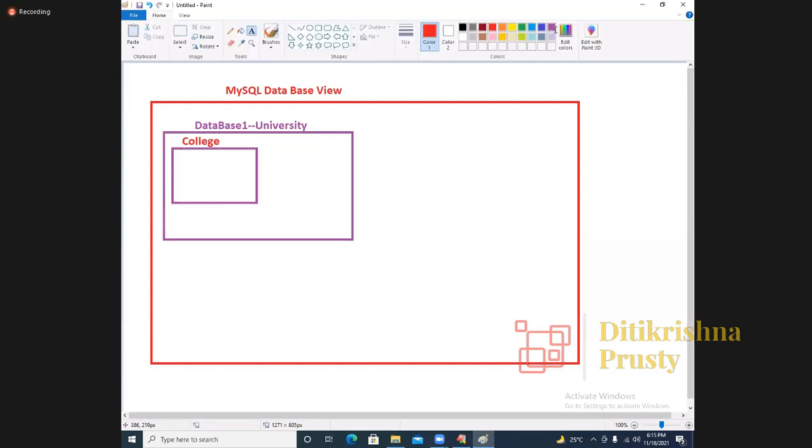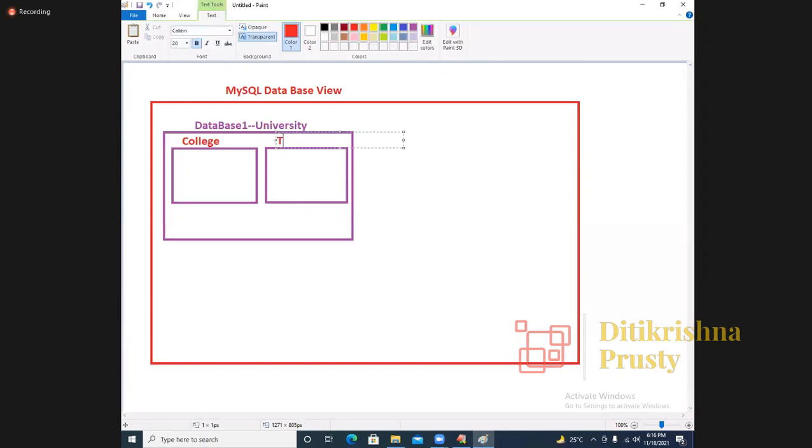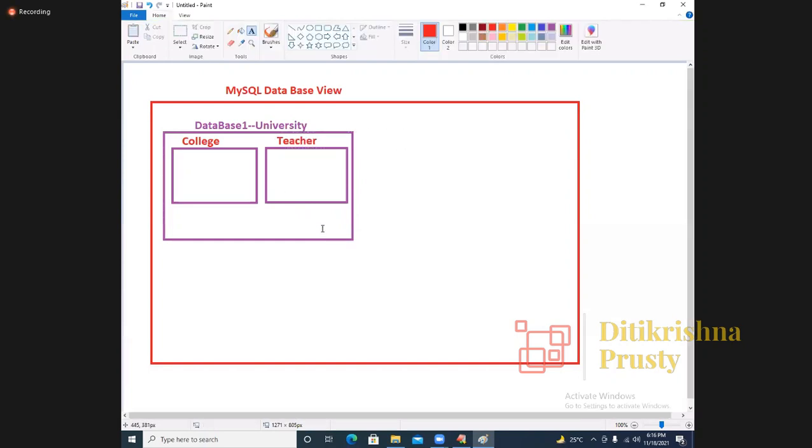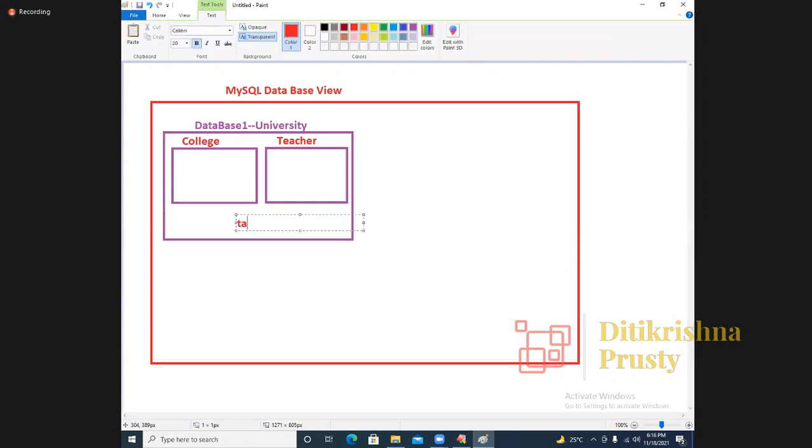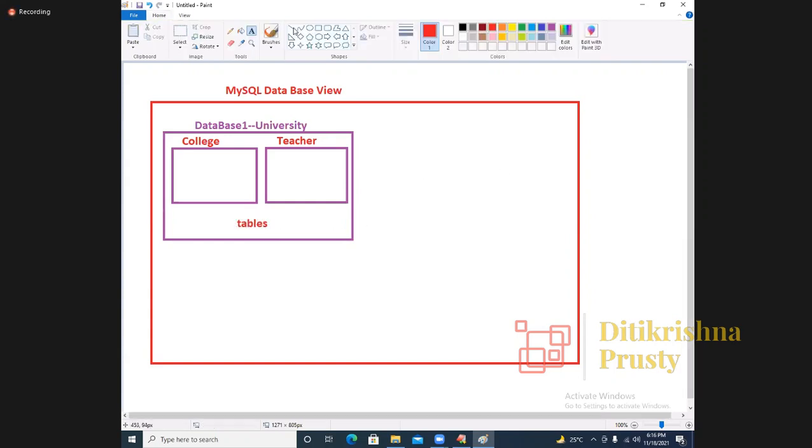Next, under that I am taking one more thing, teacher. Teacher is one more type of table. So these two things are called tables. You know what a table is? This is called one table, and this is called one table.